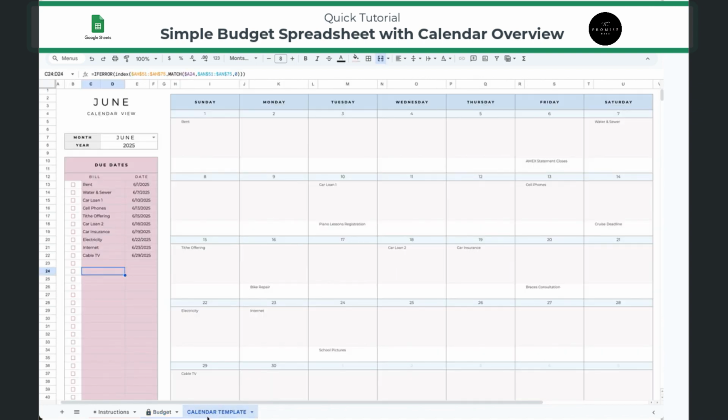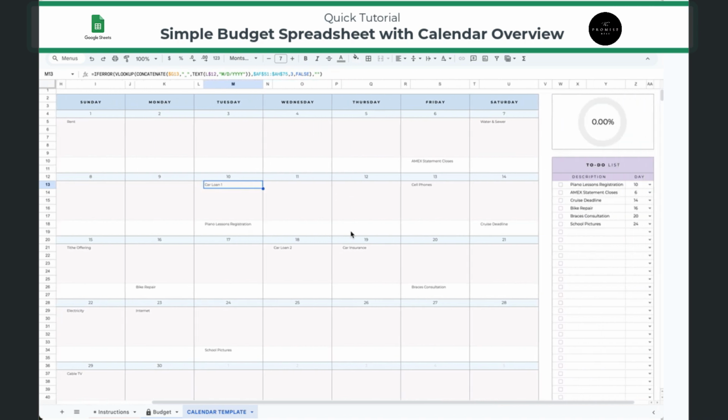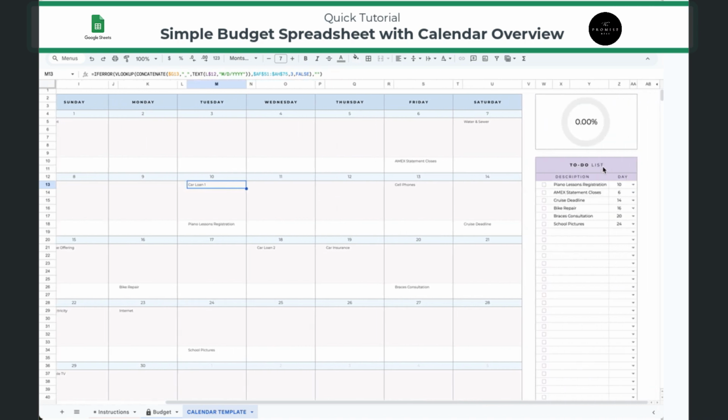When you go to this page, you will clearly see the rent was on the 1st, the first car loan was on the 2nd, the 10th, etc. And it populates again on this calendar view. So all of your bills, this will be a nice quick monthly view to be able to see what bills are coming up. Now I also added a to-do list on the right hand side, and so these are things that you might want to keep in mind as far as upcoming potential expenses.